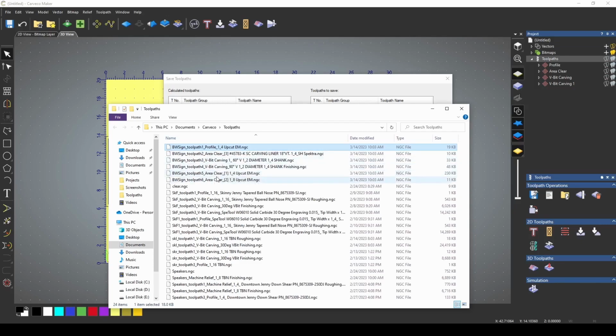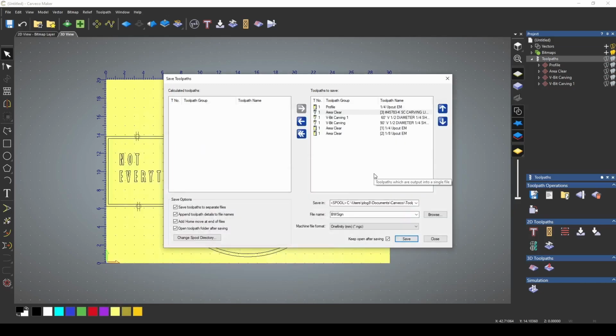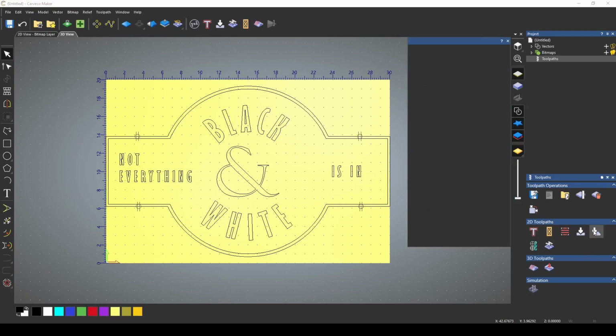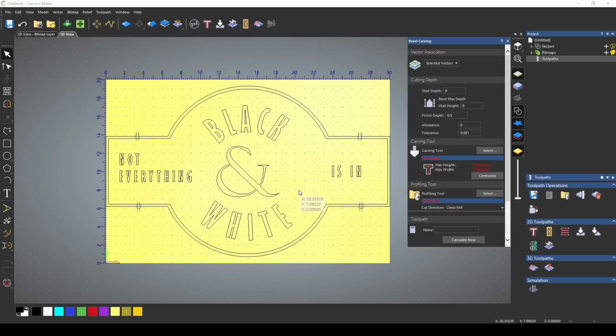Now I would just put these on a thumb drive or connect through your network and load these files onto your machine for cutting. And each one of these is a different toolpath. That's how you load and save and send files to your machine. And now we're going to look at the bevel carving. Bevel carving is very similar to V carving, except bevel carving is the opposite of V carving. Instead of carving downwards, you're carving the bevel upwards.